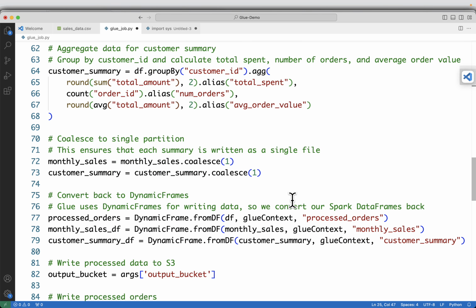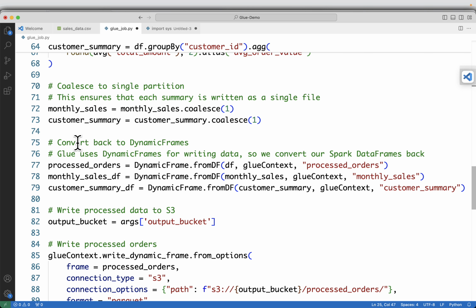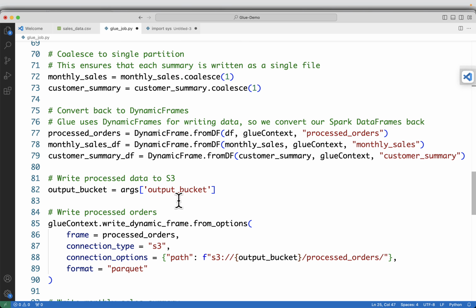This one is just making sure that, because Spark will create multiple files, we are saying coalesce to one file only, so that all the results are written to a single file. And this one is extra code for converting back to dynamic frames. Glue uses dynamic frames for writing data, so we convert our Spark data frames back. And finally we are writing processed data to S3. So there are a total of 3 aggregations. After I run, I will show you how it looks, then it becomes much clearer.